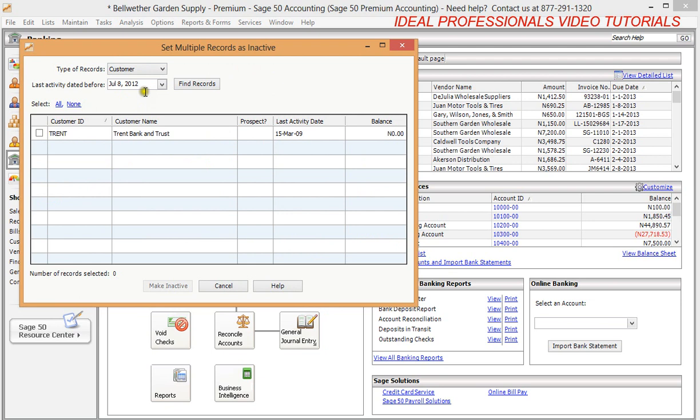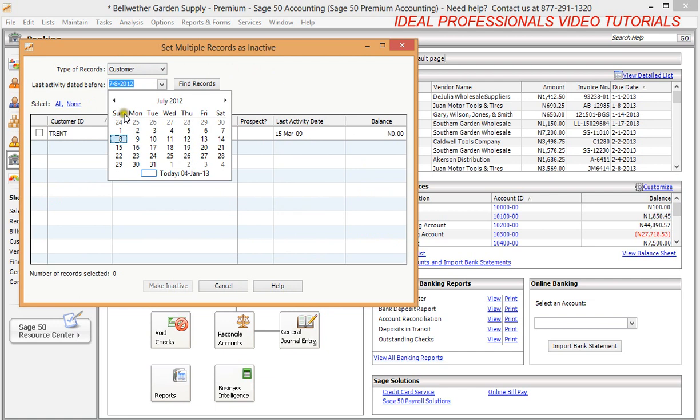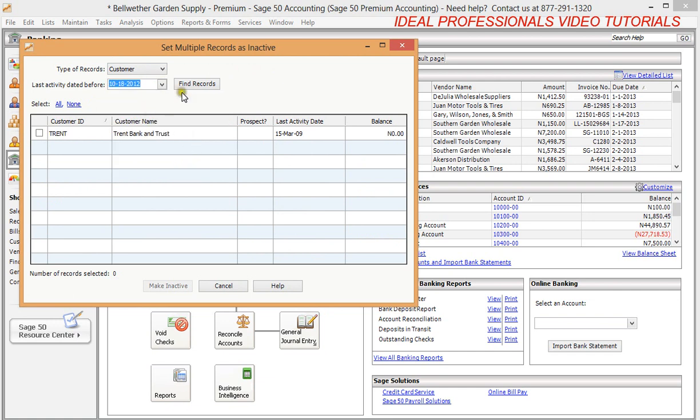So I can also select my date. Now when last this particular customer made transaction with me, let me put that 18th of October. Let me find record, so I can make it. If there are many lists of customer, I can just make all inactive at the same time, and just click on make inactive.